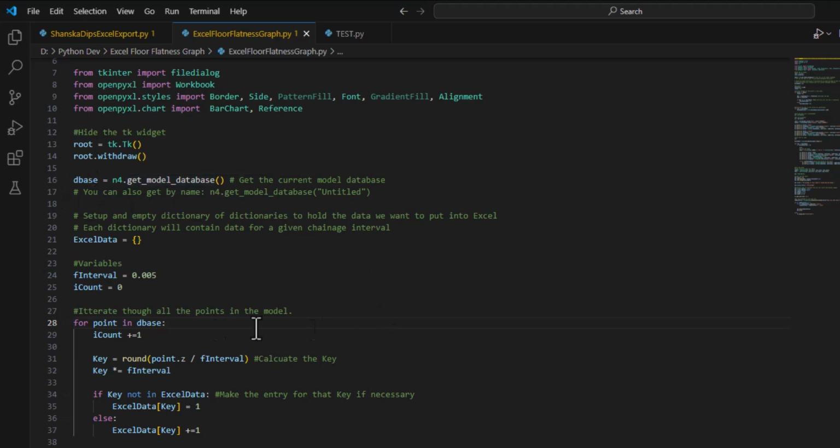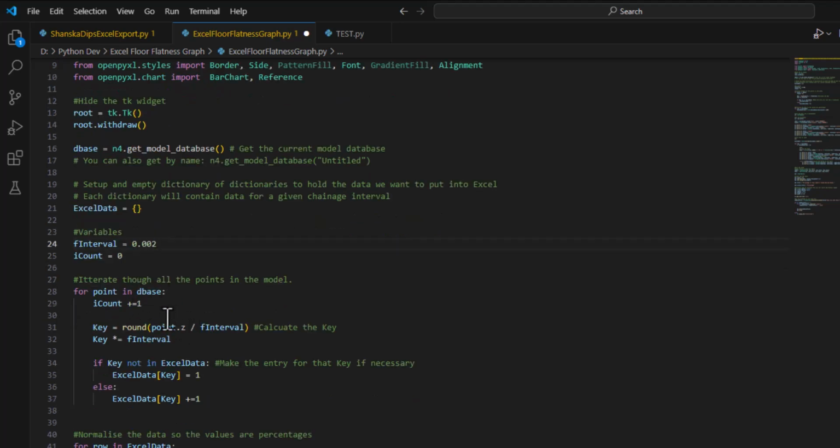All right, once we've got our database down here, we're going to loop through each point of the database. Now here is my interval. At the moment, it's set to 5 millimeters. When I set my contours up and my height shading up, I actually had it set to 2 mil, right? So let's change that to 2. Now we're going to iterate through each point of the database.